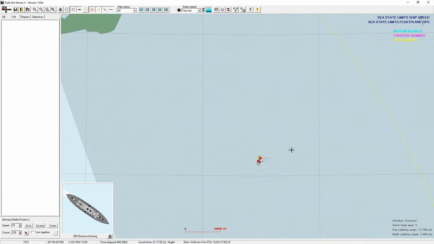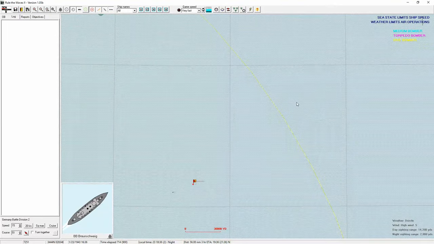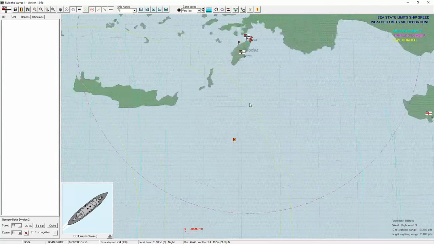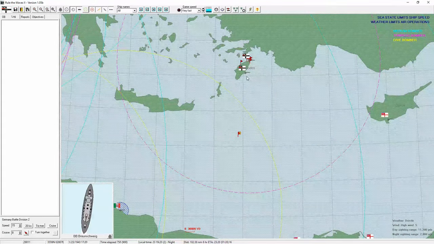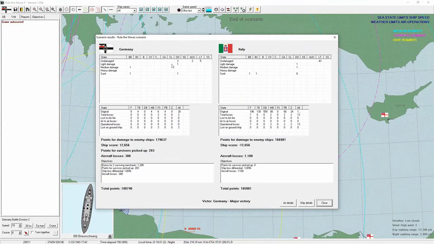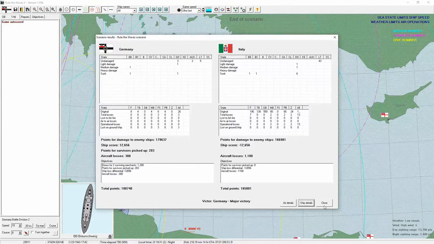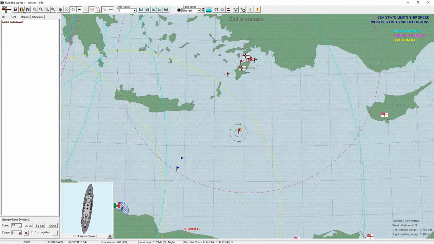We'll go pick up survivors. Should be automatic. We said yes to all. And we will retire to Lindos. We did get the two Italian capital ships. Counts as a major victory for us. But you'll notice the total points are not too different. Actually, oh, too late now.